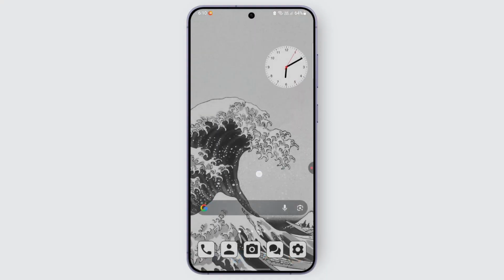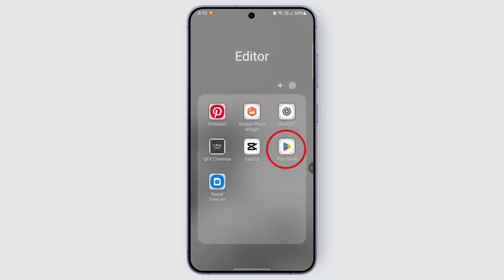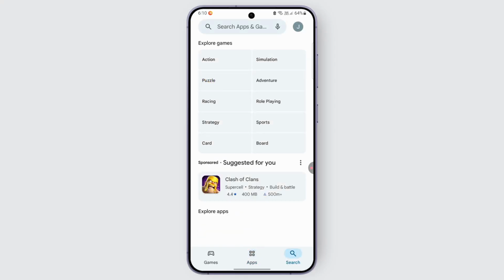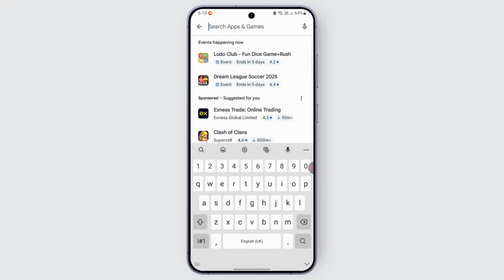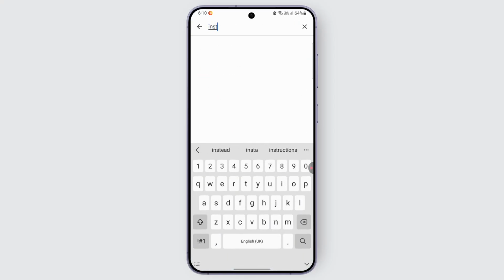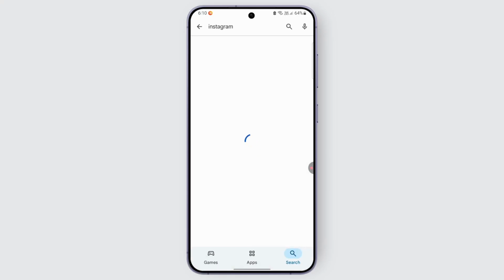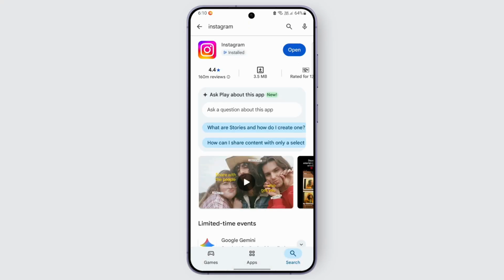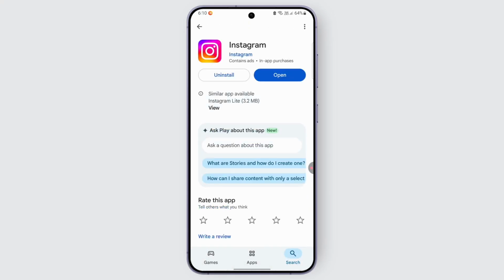Also, update your application, so you can go to Play Store for that. Once you go to Play Store, you can go to the search and search for Instagram. Once you search for Instagram, you can tap on the option of update if there is any kind of update available, and update the application to the latest version.